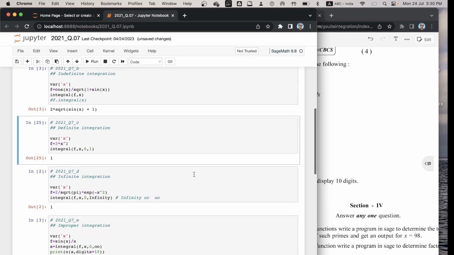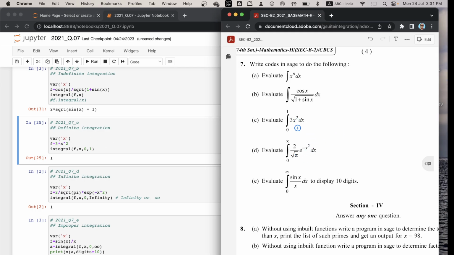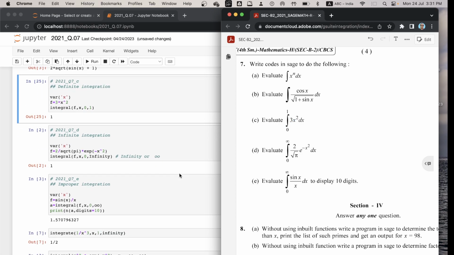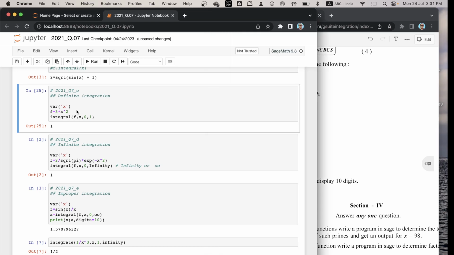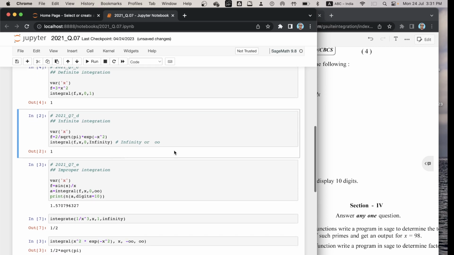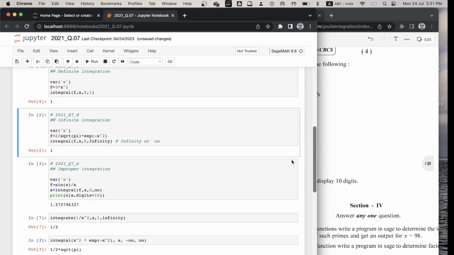And question C, definite integration from the limit 0 to 1 of 3x square dx. So for 3x square dx, the integration is function f integral f comma x comma 0 comma 1. This is the lower limit and this is the upper limit. So the value of this integration is 1. You can easily check it.